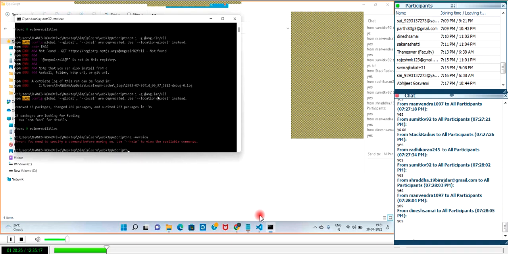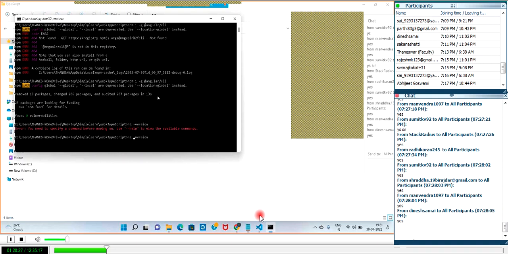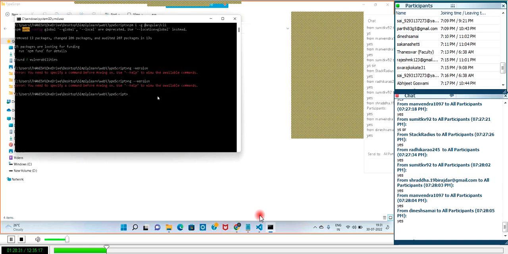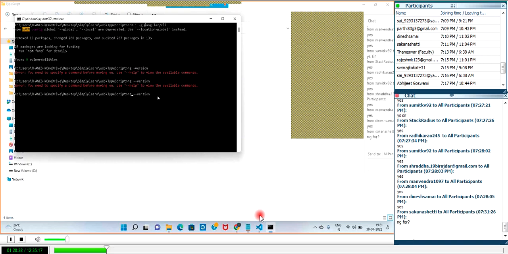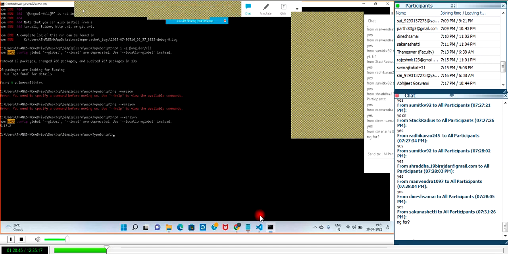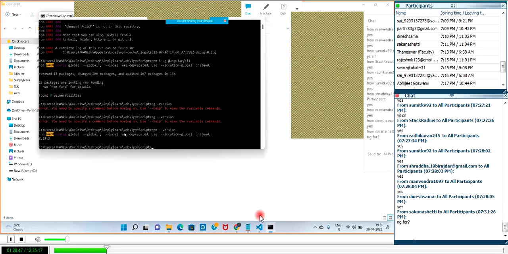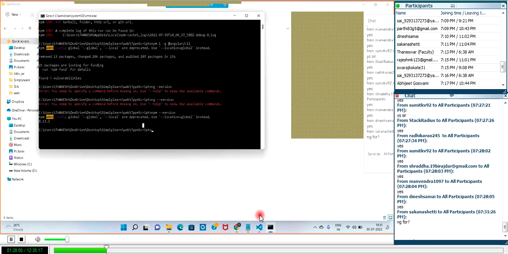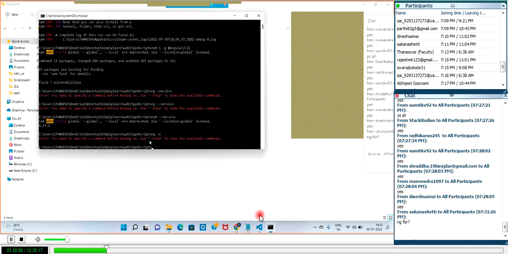ng-version. See, what is the version we have? I will call ng-version. What is this? You need to specify the command before moving to this. See, first let me check this one, npm version. You can see this npm version, for us we have 8.1.3. Such as this we have ng -v. If I check ng -v, what is this?